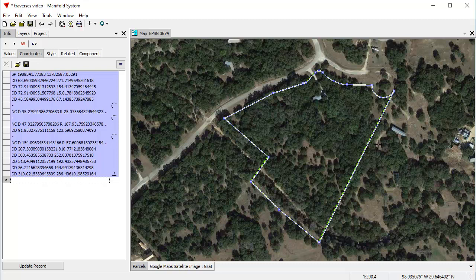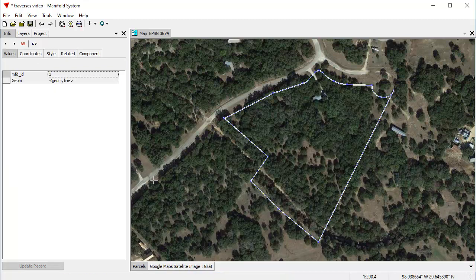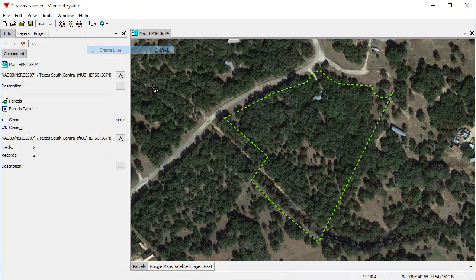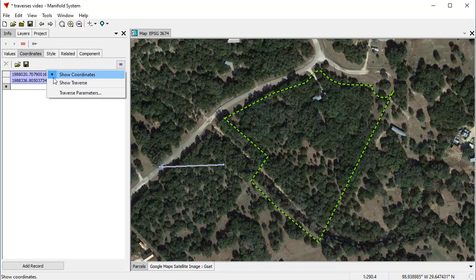Anyway, what we've learned in this video is a few simple things. I'm going to undo changes here. We've learned how to add coordinates and to edit traverses on the fly. We've learned how to use that capability, like I'm going to do right here, to manually enter lines. So let's say we want to make a line at 90 degrees that's 400 feet long. We can just do that like that.